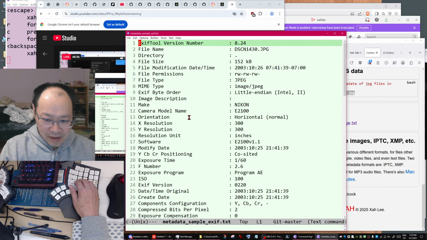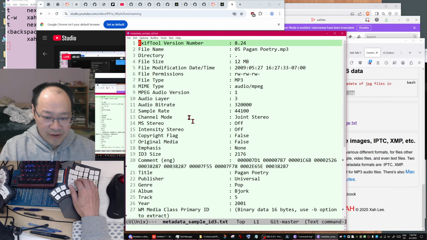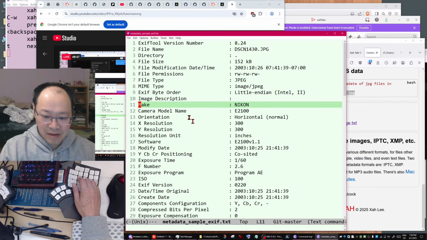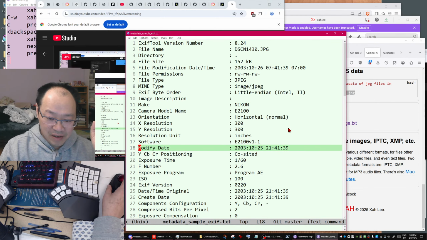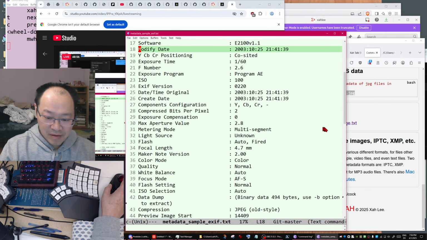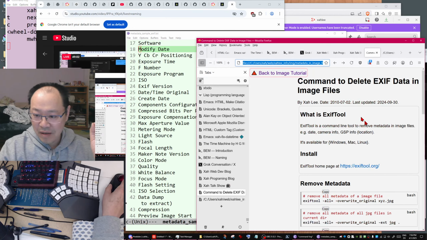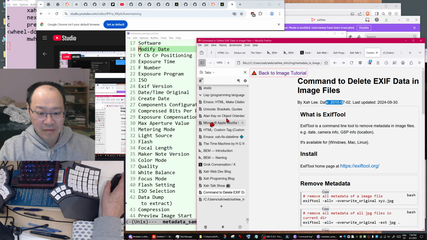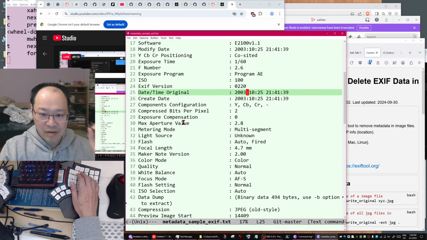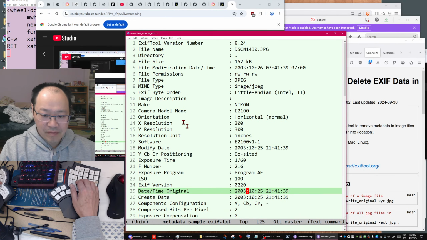So this is a metadata sample. This is an MP3 file sample. Oh yeah, this Nikon camera is a camera I had in 2003, 20 years ago. I had this page like 20 years ago. 2010. Okay, but this is 2003. So that's a sample of EXIF metadata.